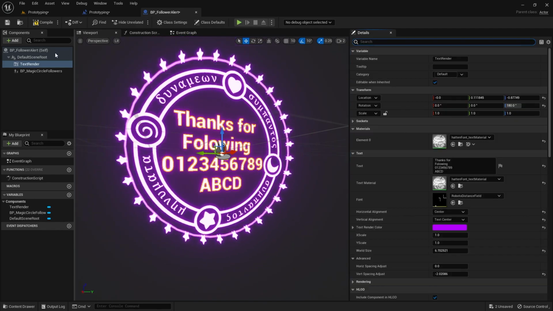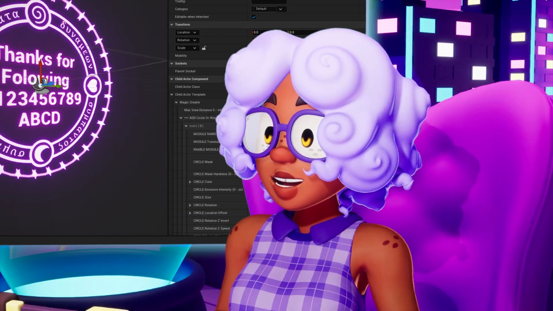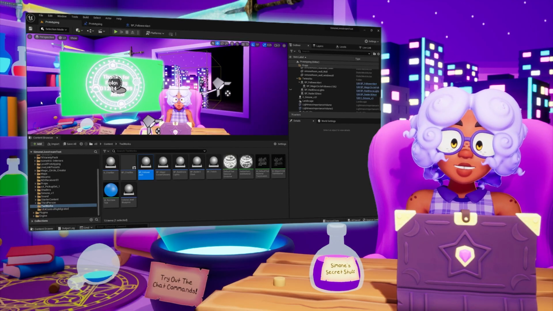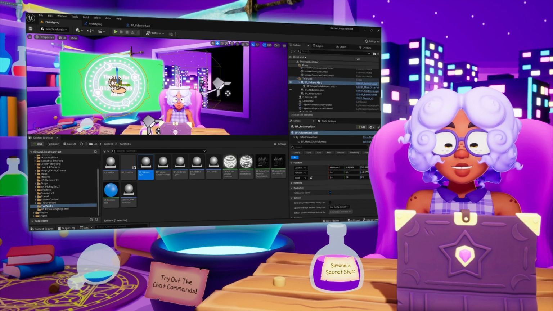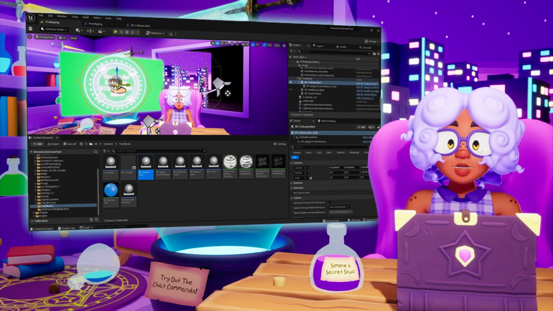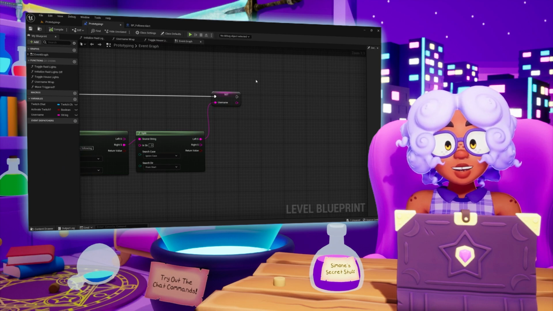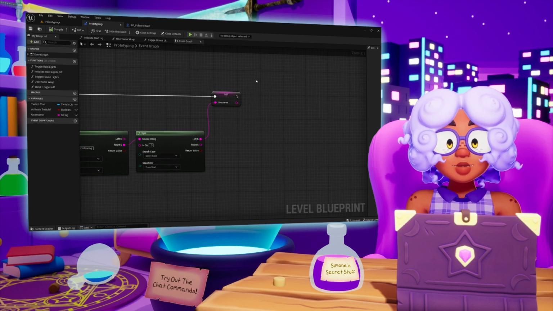I also have this magic circle animation from that asset pack. Go ahead and compile that, save it, and go back to your level editor. Put it wherever you want it to pop up in your scene when the event happens. Keep it selected and go to your level blueprint where you're doing all your Twitworks stuff, and head back to where you're setting that follower username variable.